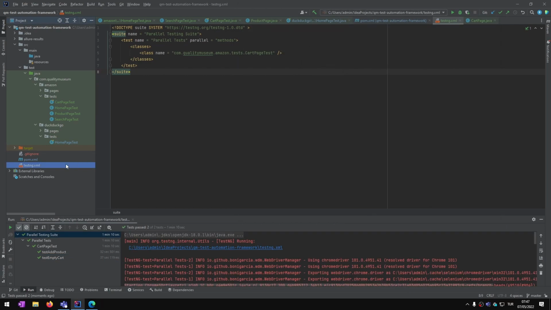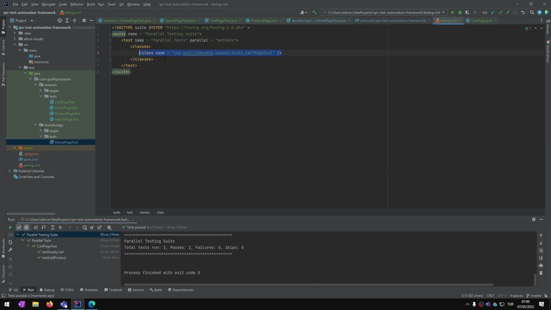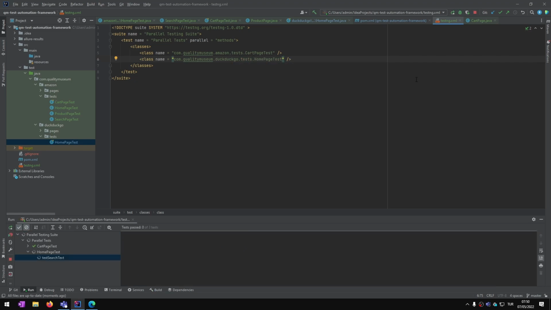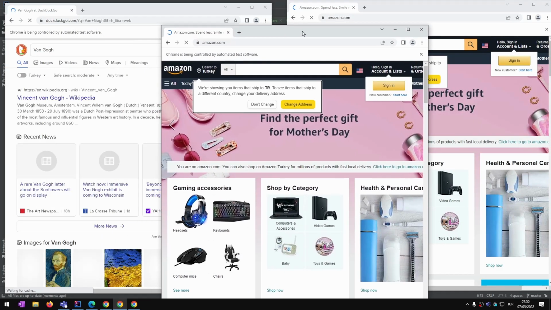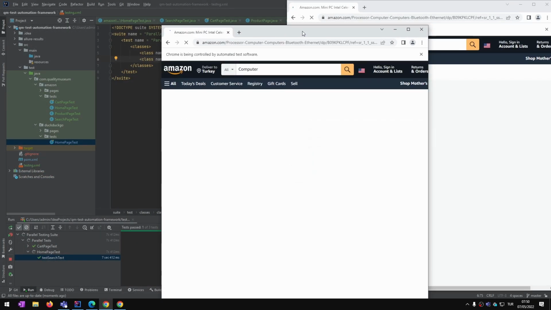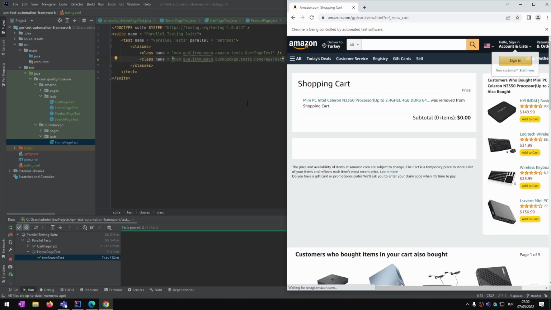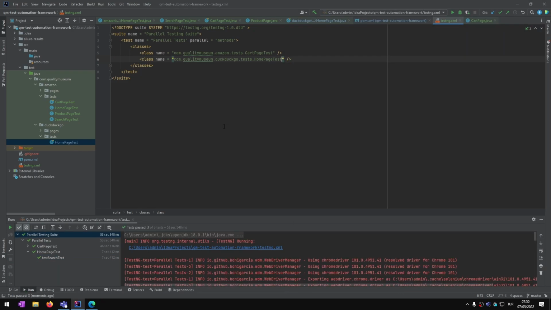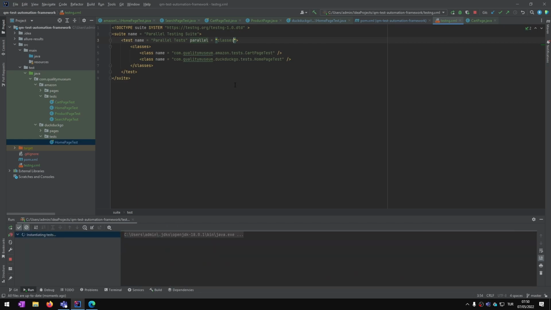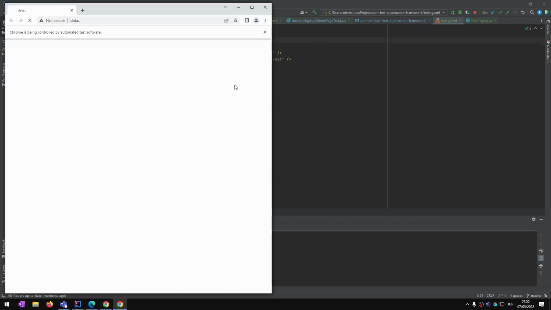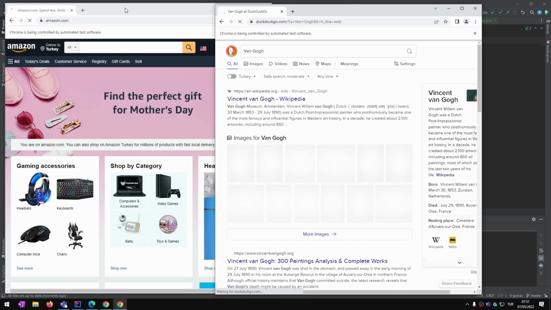Great. Next, I will also include our DuckDuckGo class. Now, 3 test cases are running in parallel. Amazing. Now I am setting parallel parameter to classes. I expect only one browser to be opened for each of my classes, one for Amazon, one for DuckDuckGo. Since Amazon class has 2 test cases, they will run one by one, not in parallel. However, the DuckDuckGo test case will run in another browser in parallel.